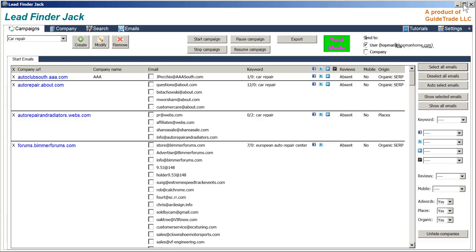So let me go over all the features for the ones who haven't used Lead Find and Jack yet, and then we go dig into some special features. Is that okay for you guys?